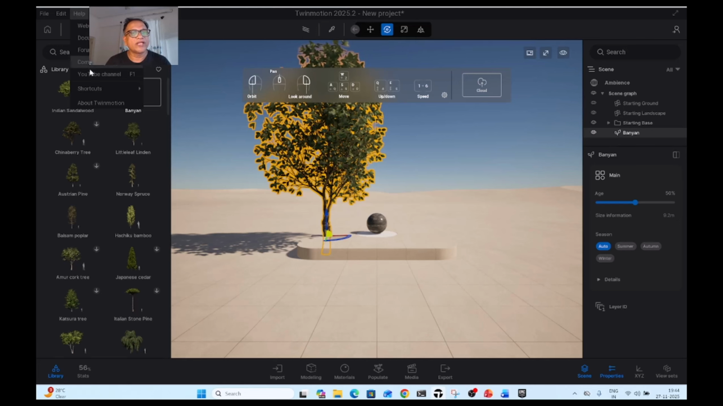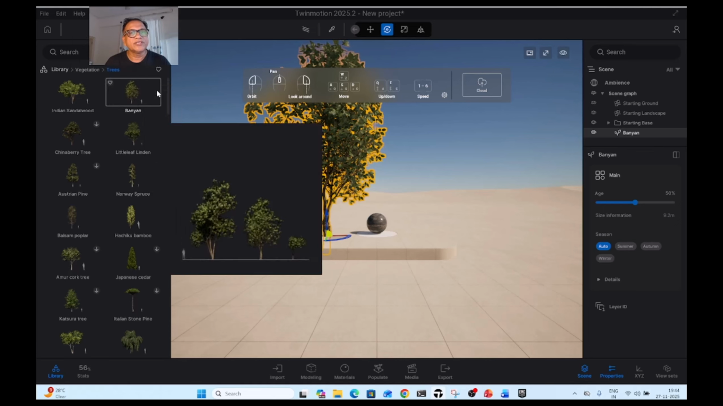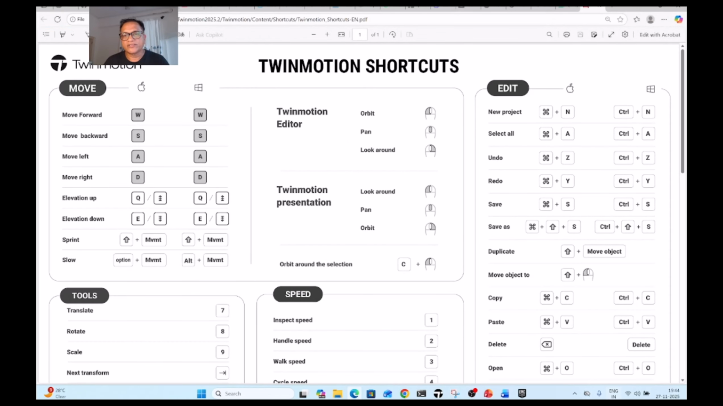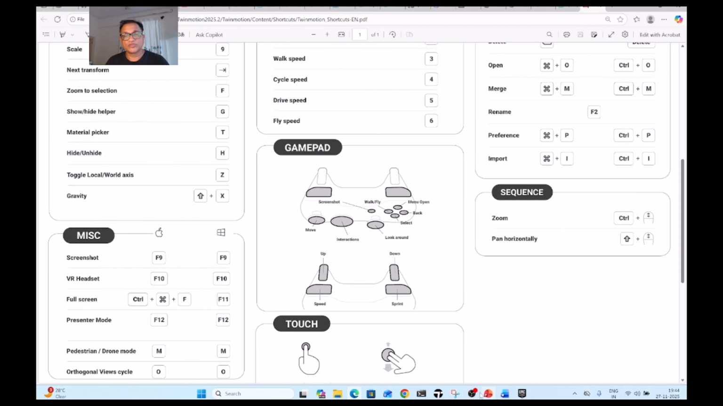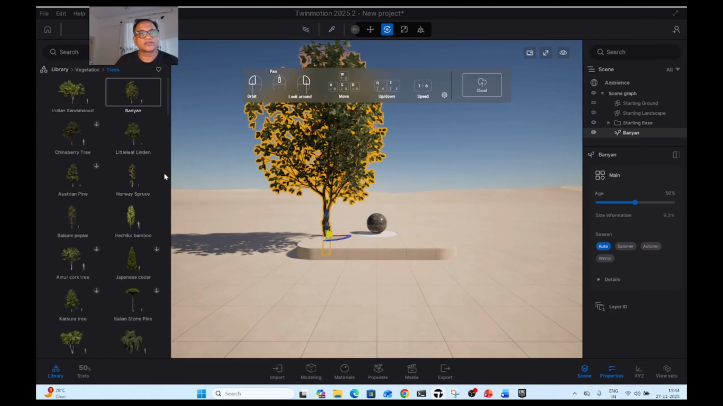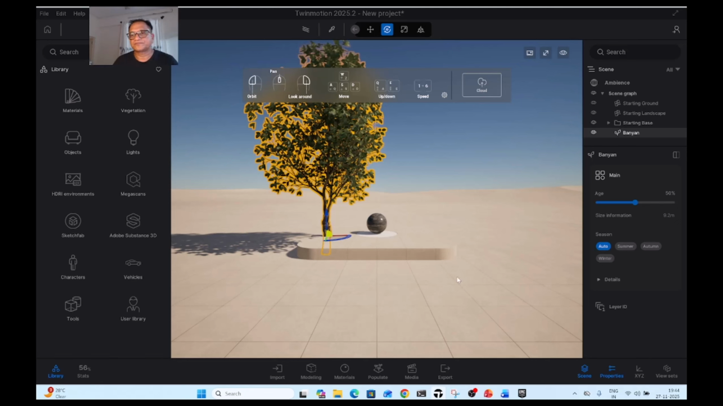Then we need to go down to help and shortcuts and download the screen version, so you can see all the shortcuts here. This is a very quick way to go through it, and you can go at your own time to see it, but I'm going to cover it very quickly here.